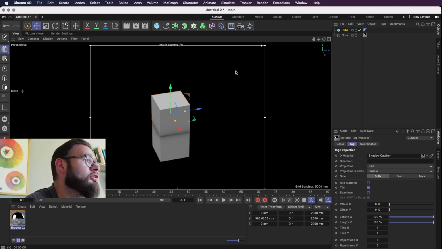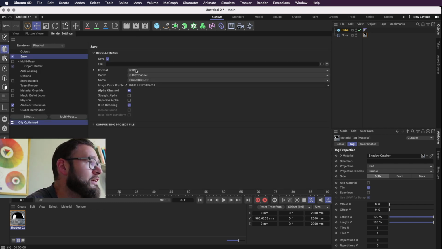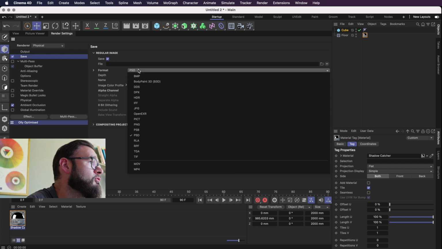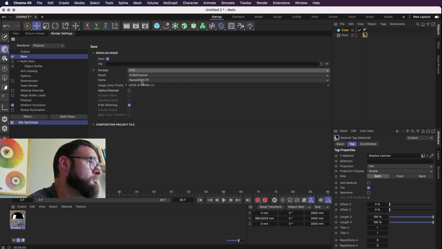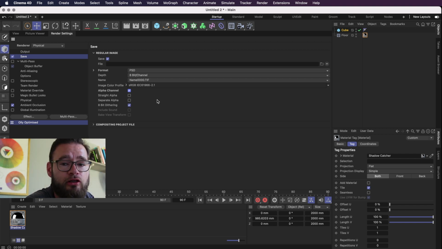The next thing we want to do is make sure that when you export this, or just save the render as a PSD, Photoshop can read it and read the data you want it to read. So if we just select PSD here, make sure alpha channel is checked, and that will then give you your transparency layer, because that's what an alpha channel is, it's a transparency layer.